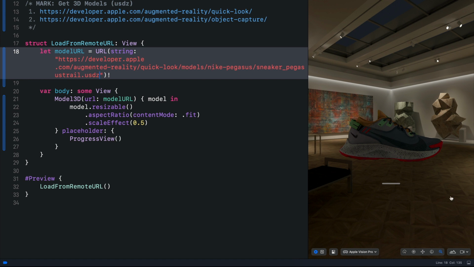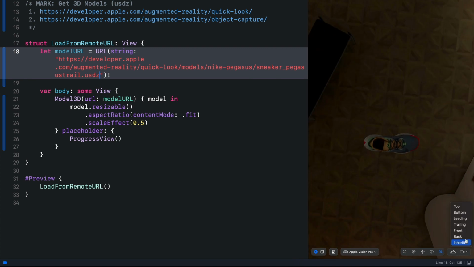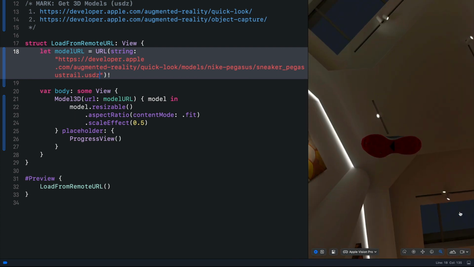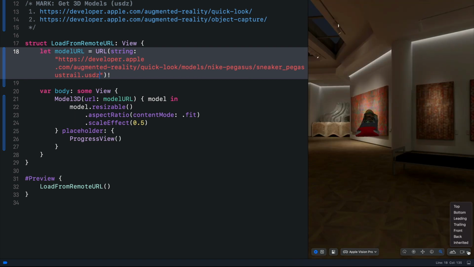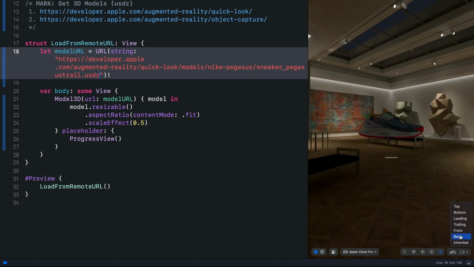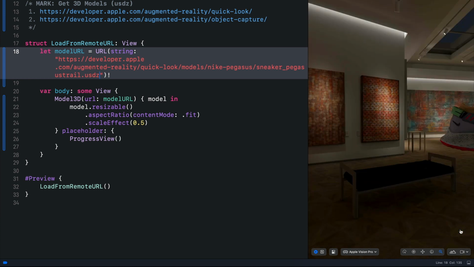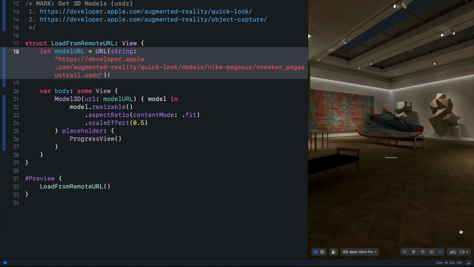To navigate around the model, we can use the camera. For example, we can view the top and different positions. So this is how to load the model from the internet and display it in visionOS. The USDZ can also be on your server. Now let's add the animation you saw in the beginning of this video.